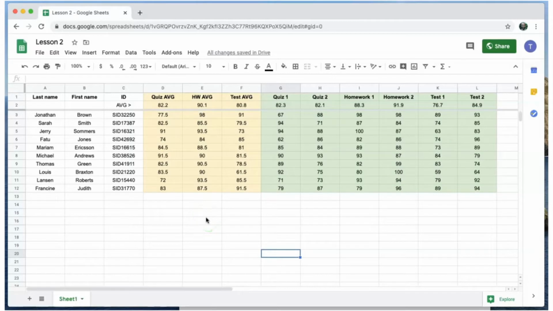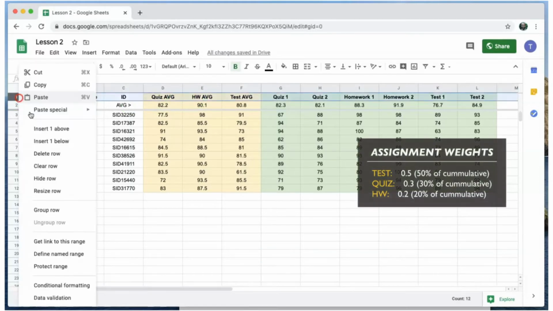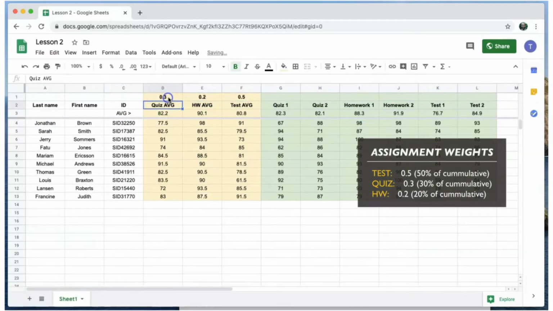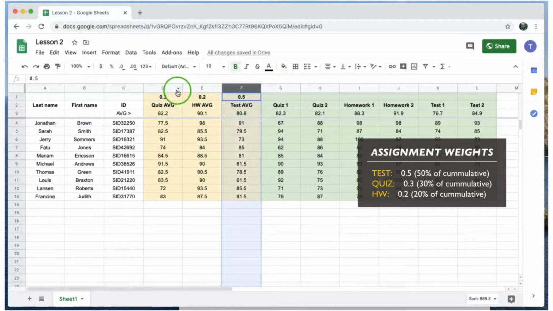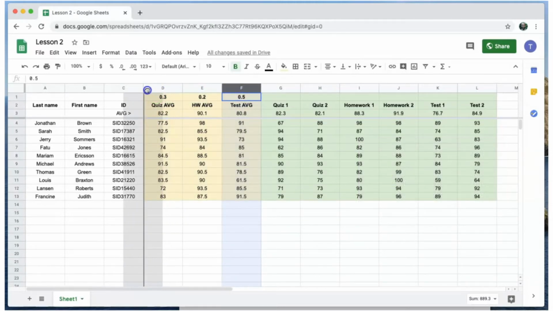The next thing we're going to do is define the weight of each assignment category. Let's go ahead and put the weight above row 1. Since tests are higher, let's take this column and move it in front of quizzes. So you just click on this F and you grab and move.